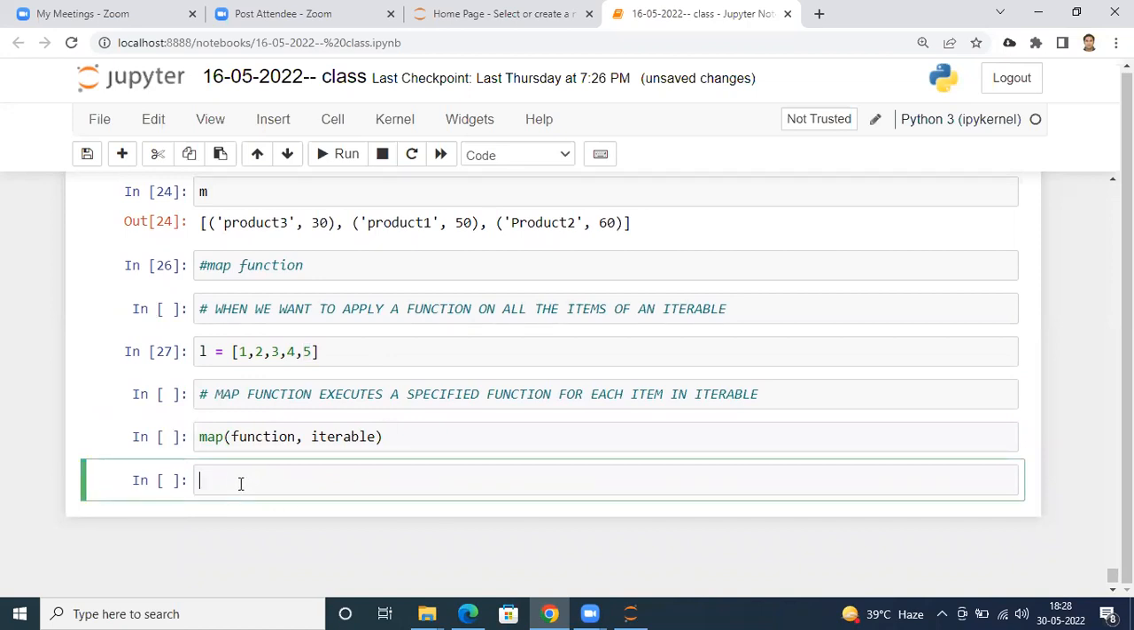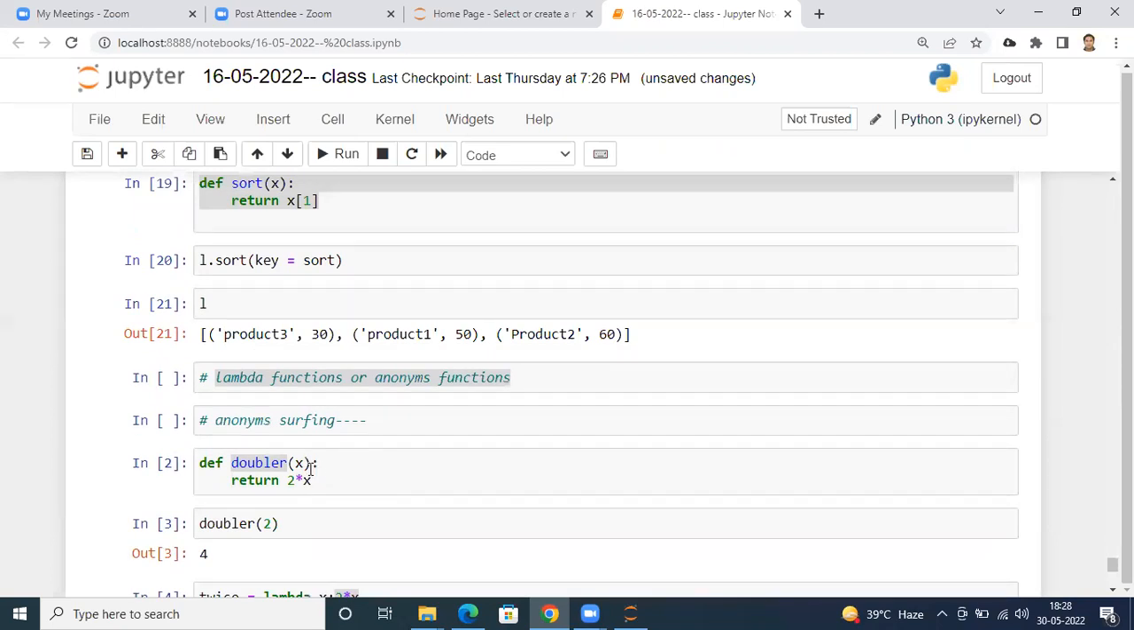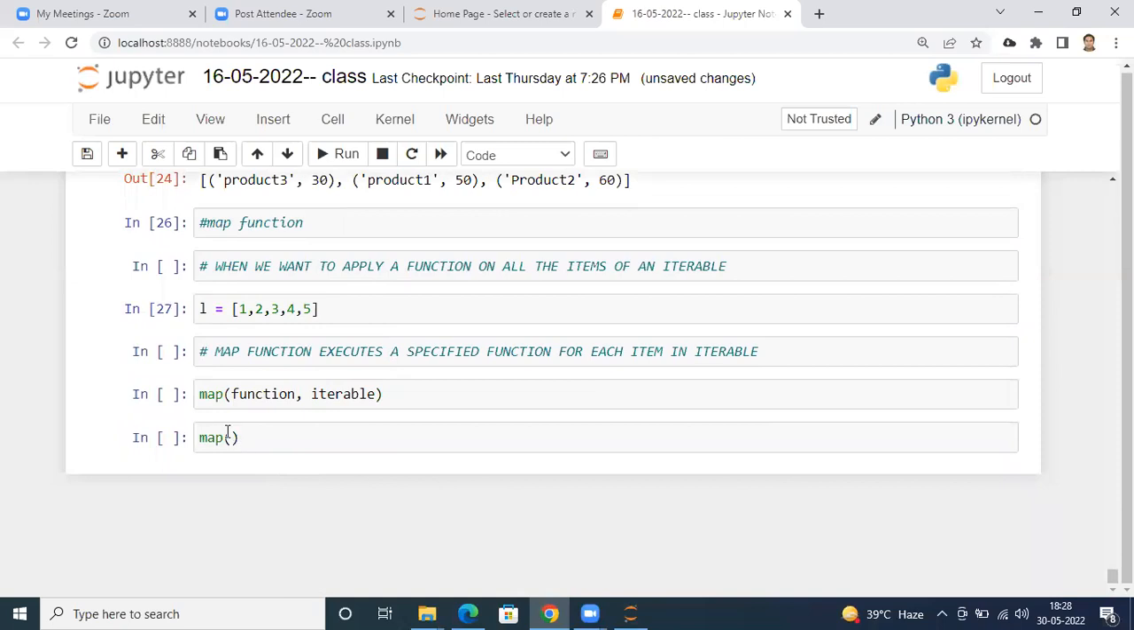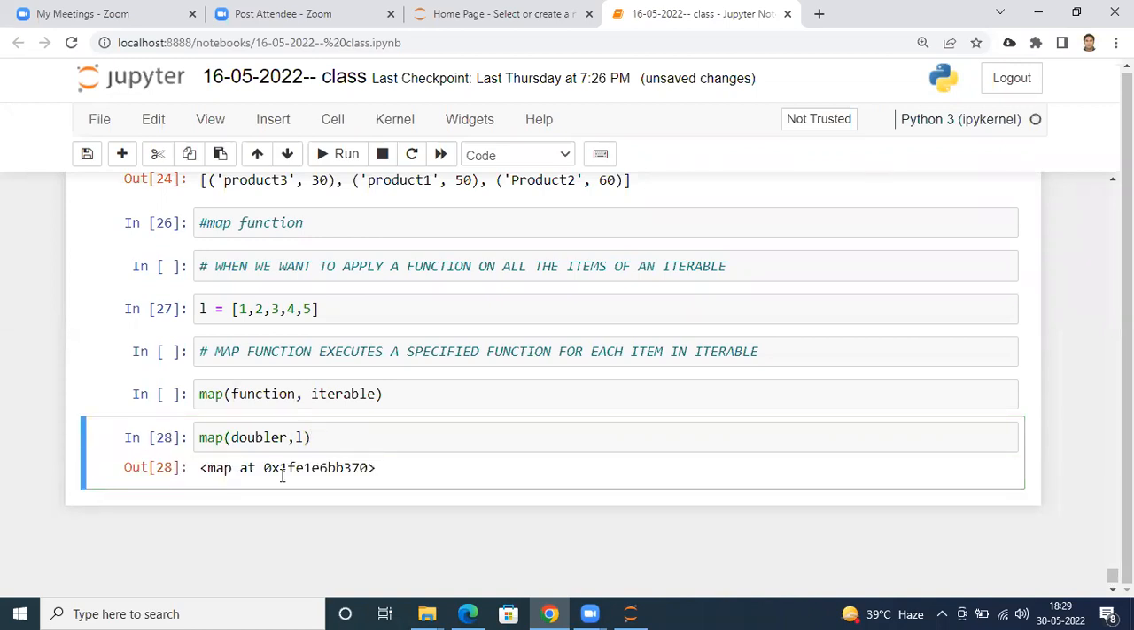So what can I do? I can use map. Wherever a function is needed, I can use an already created function which doubles. I think we created a doubler function. What is the name? Doubler. So I can pass here doubler, the function which we already created, that's the name. And my iterable is L. And actually it will give me an object. Execute this. So it's an object.